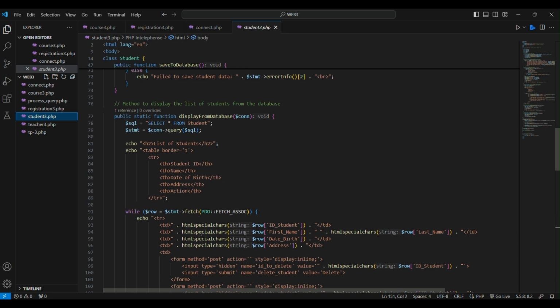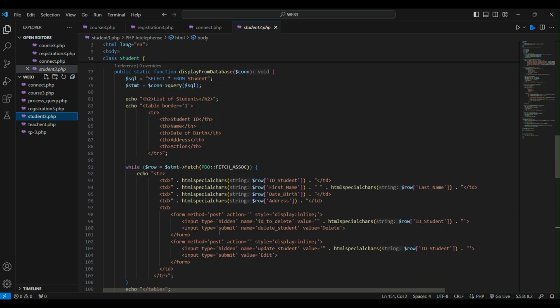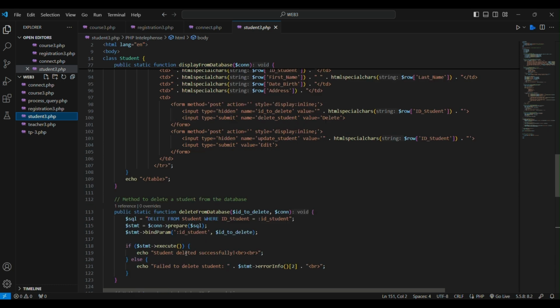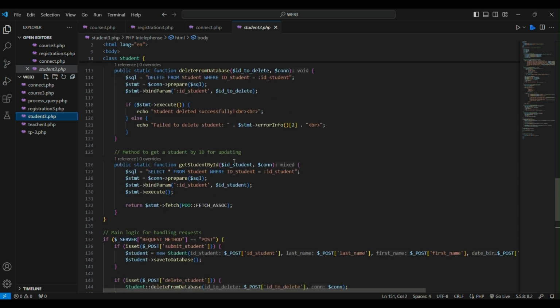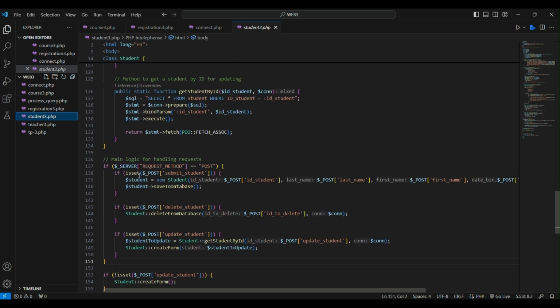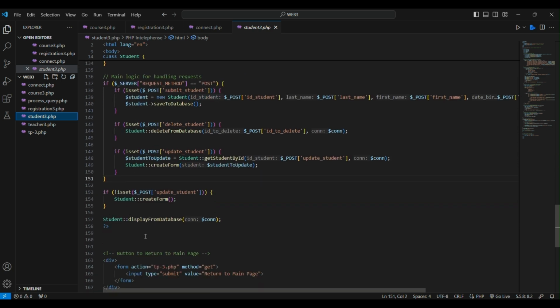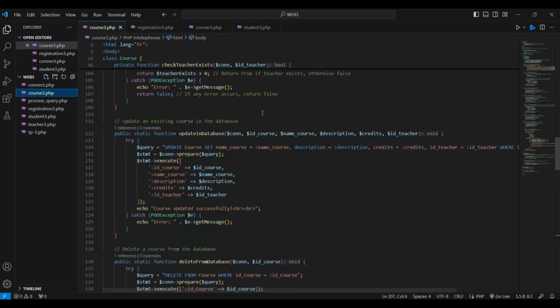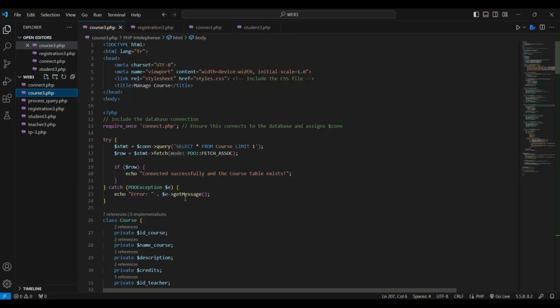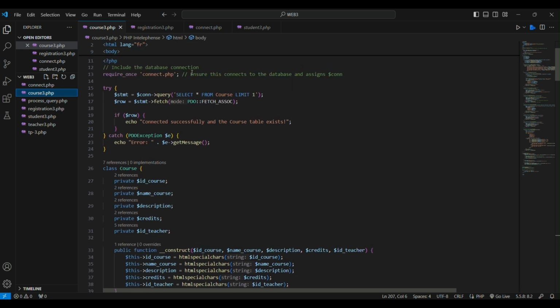We use SQL code. It's about update student, and it's how to save it. And here we have a method to display the list of students from the database. We use SQL and STMT equal list of students, table border, the student ID, th name, th. We have here how we delete the student from the database, and how we get a student by the ID for updating. And now we move on to course tree with PHP.